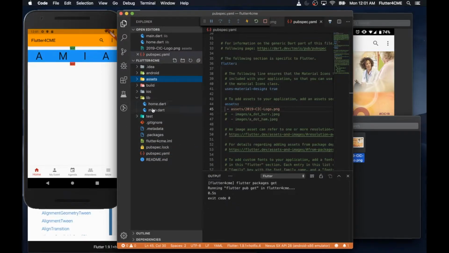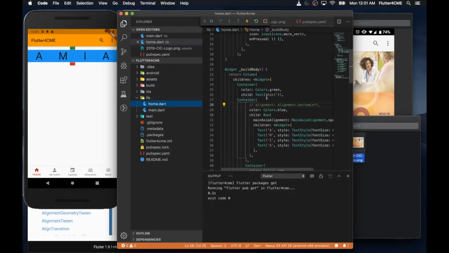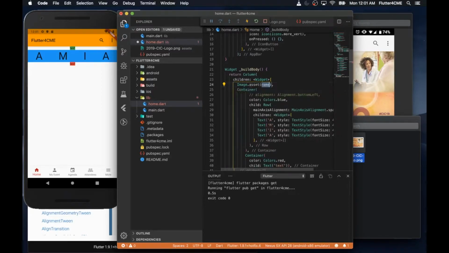And let's go back over to home, and let's replace this container with the actual image itself. And so I'm just going to call this right over to here, image.asset, and then I have to put in the actual name.